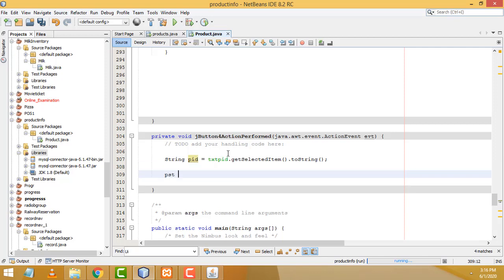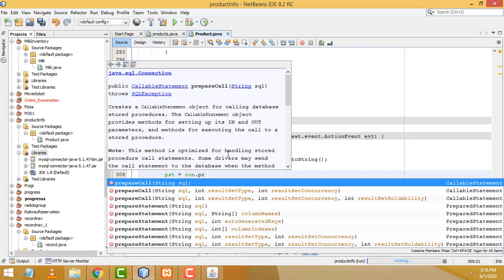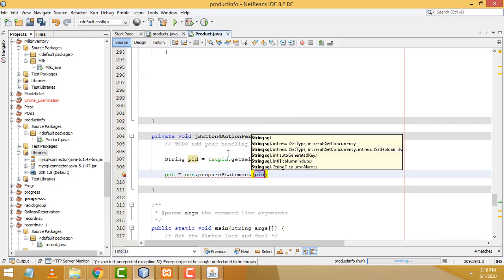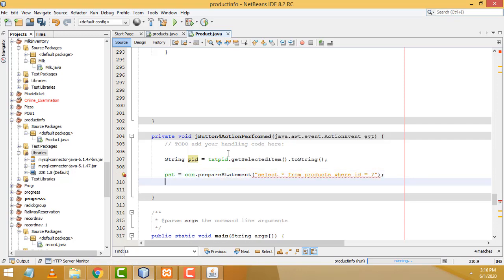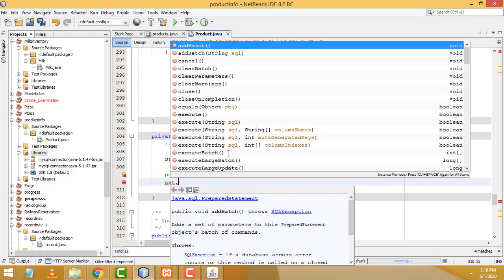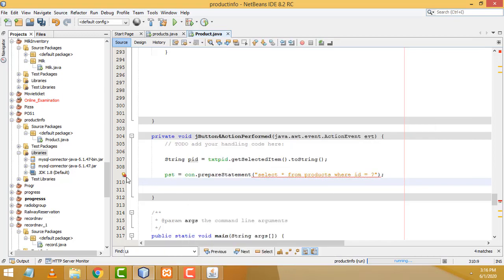Now here what I am going to do is write PreparedStatement pst equals connection.prepareStatement. Here we have to write select all from, we have to select all the data from which table? Products table, where ID equals question mark. After that we have to write pst dot, this is an error, we have to solve this one, select this one, surround it with try catch.